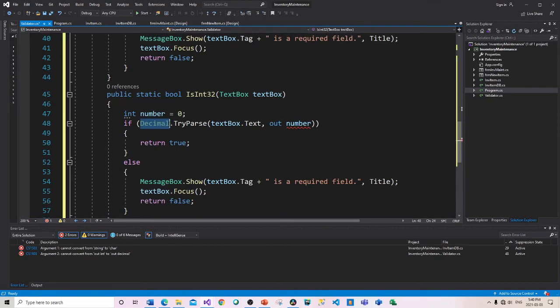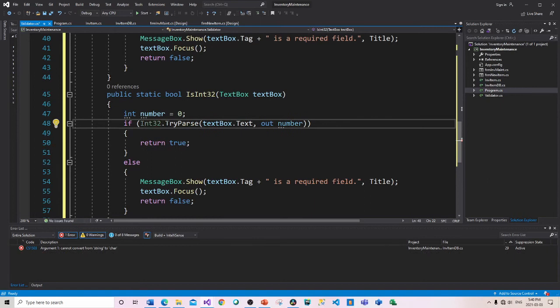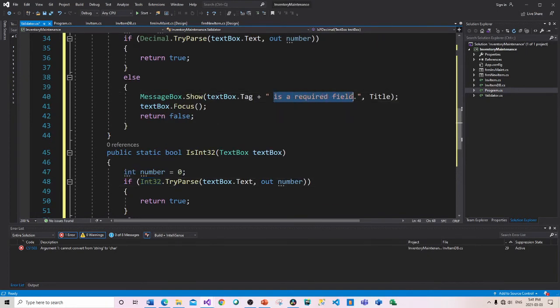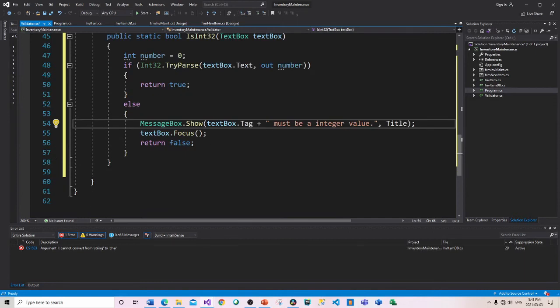Now this should be not decimal. Int32.TryParse, textBox, out number. All of that's fine. Now I didn't change my message up here. Okay, so my message here should be changed to this. Must be a decimal value, and this should be changed to not a decimal value, an integer value. Okay, and that's title, focus, and set to false.